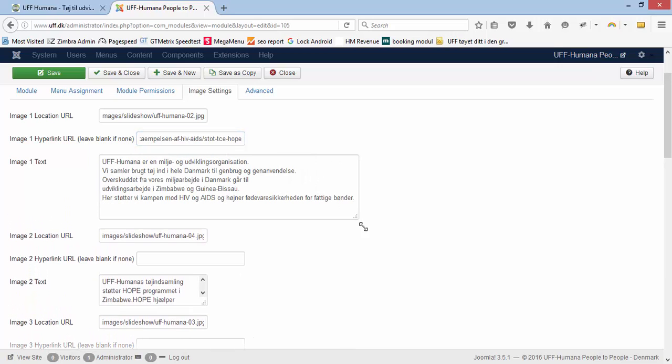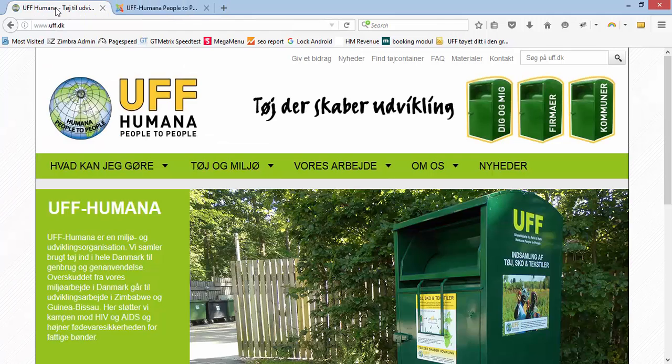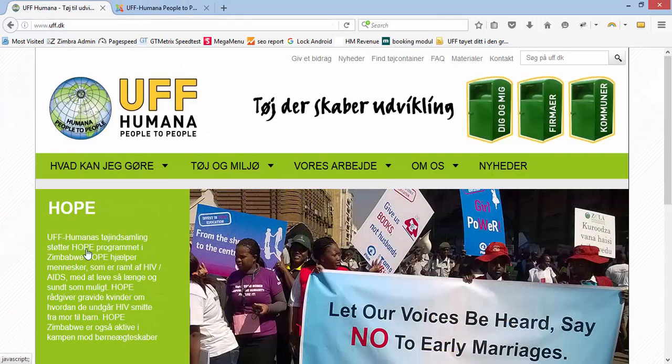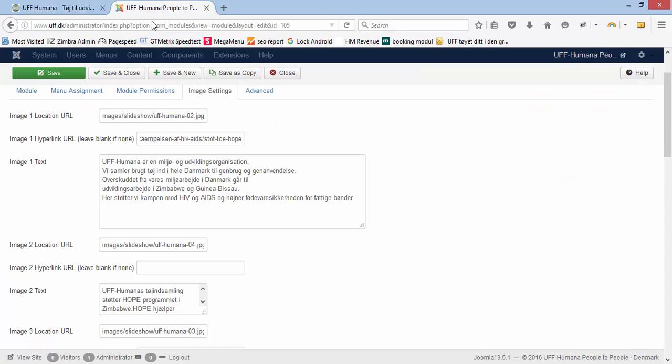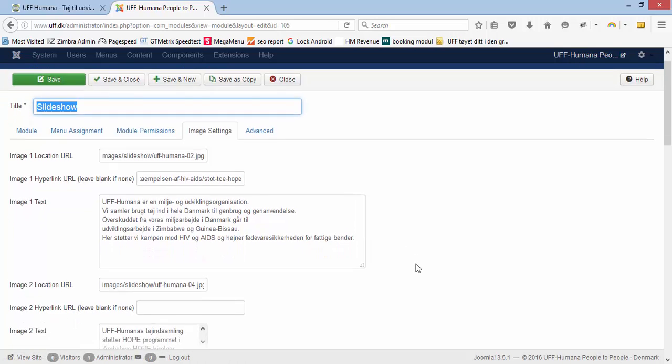Then for the first slide you have this text. That's the text that you will find down here. So if you have any spelling mistakes or want to change the text in any of the 3 existing slides, this is where you do it, under Image Settings in the module called Slideshow.